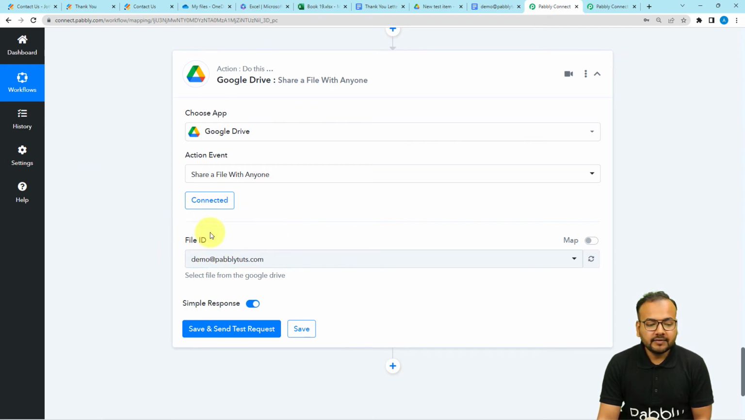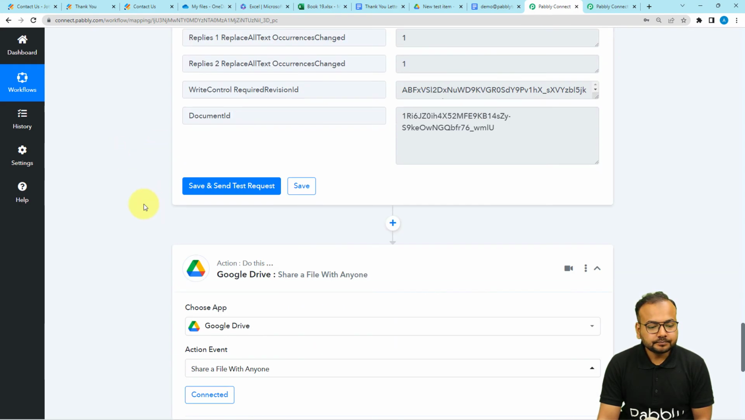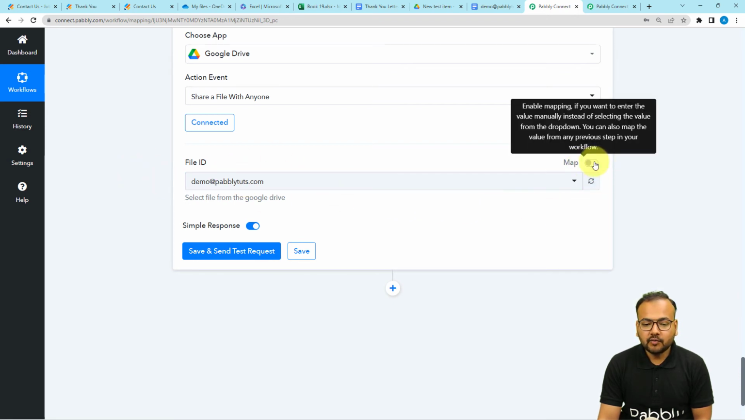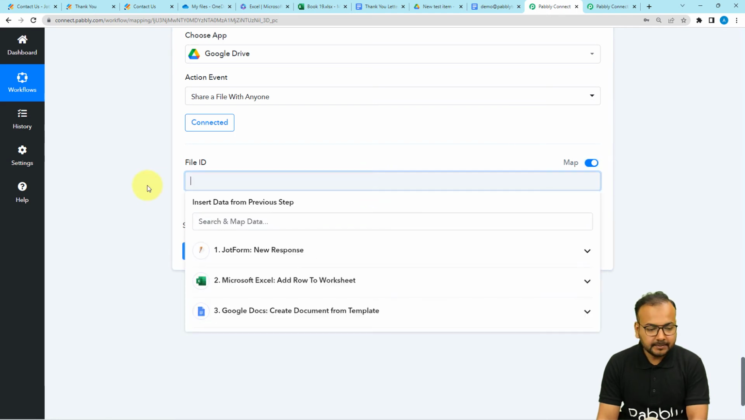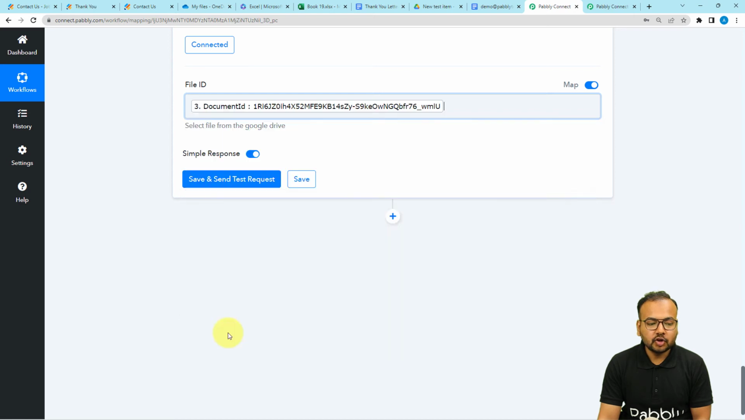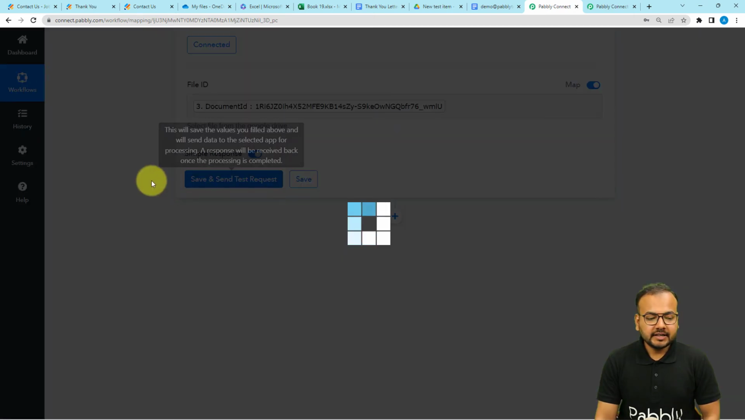Here it is asking for the file's ID. So guys, you can see we got this document ID generated here in the previous step. So I'm going to map this file ID here. And to map the ID, you just have to toggle this map button to on. Then erase this field completely, and from the last step, map this document ID here. After this, click on Save and Send Test Request button so that you can get the PDF link of this file.